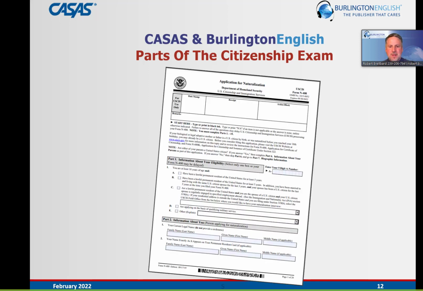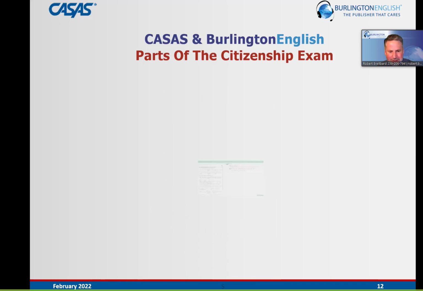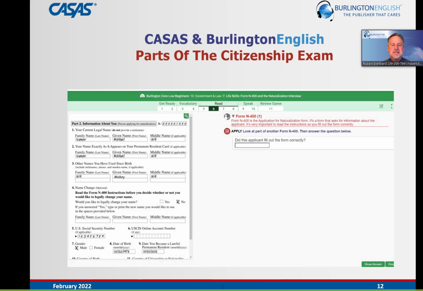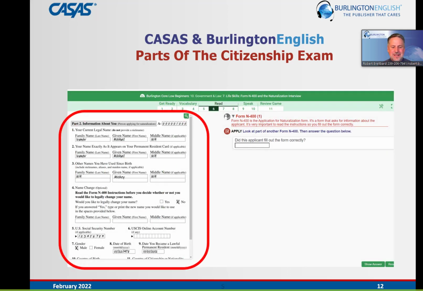Well, here again is that document, the N400. As a teacher, I used to try to run around getting realia, real life materials, coupons, change of address forms, different things. And again, the N400, I remember trying to get my hands on one of these. Well, in Burlington English, we've saved you that trouble. So it's actually there in the program.